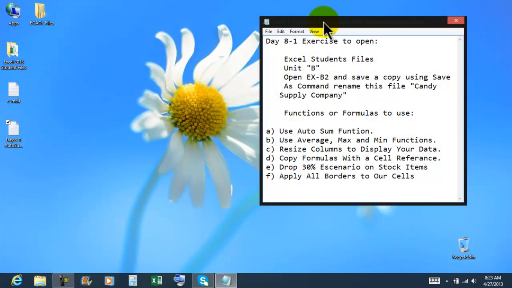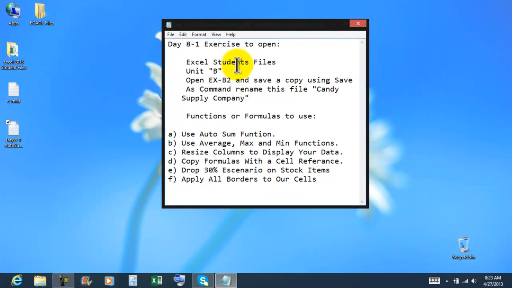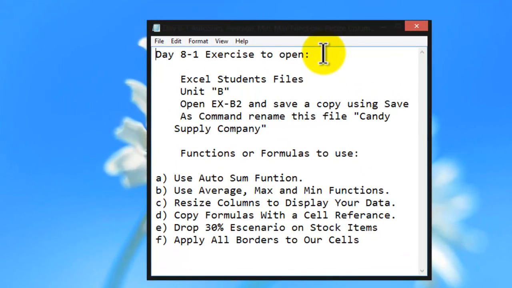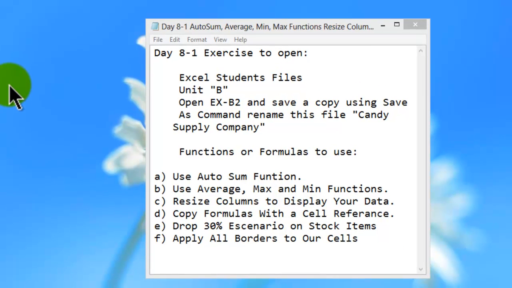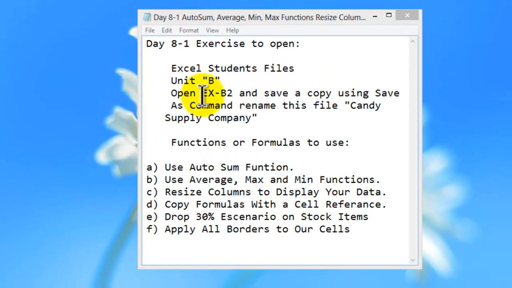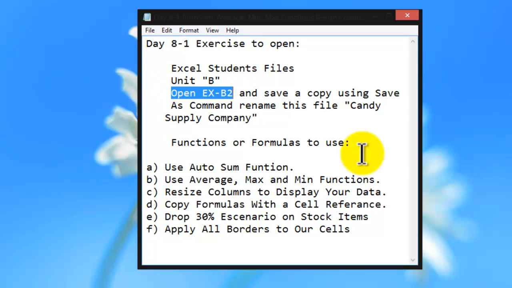Day number 8, exercise 1. Okay, today we are going to continue working with our Excel 2013 student files. We are going to open Unit B, open file EXB2, and save this copy using the Save command. Rename this file as Candy Supply Inventory.